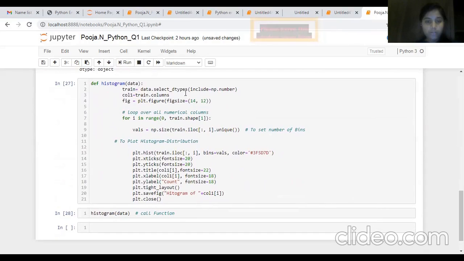Only the columns which correspond to these two data types will be extracted from the entire dataset and will be sorted. I've used a for loop for creating the individual histogram plot for every column, ranging from 0 to the number of columns present in that extracted data. This values variable contains unique values which are present in that particular column. So this will be helpful to set the number of bins for that histogram plot.